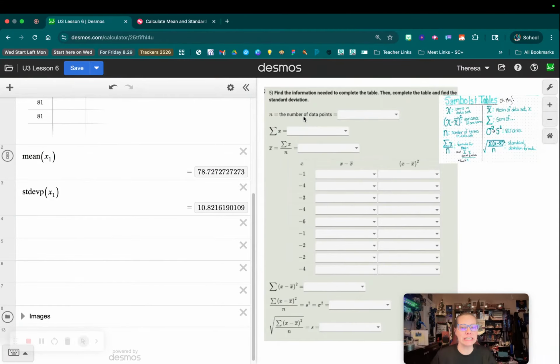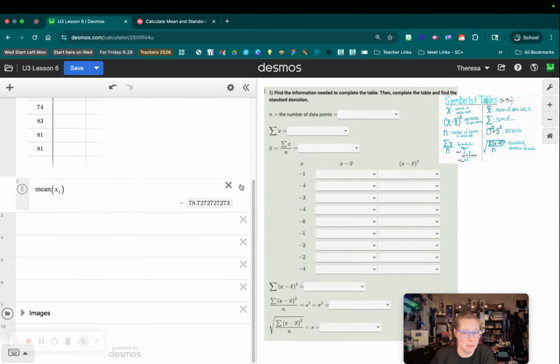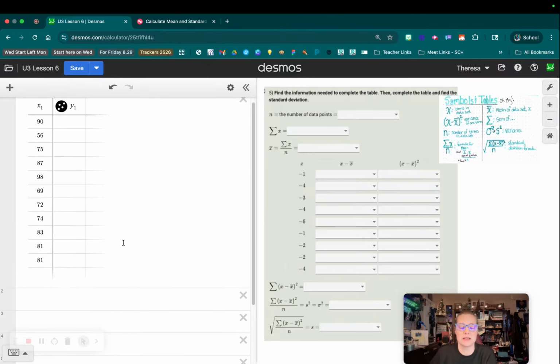So now we're looking at question 5, which has the big table. But notice it still asks us for the mean right here, X with the bar over it, and it still asks us way down here for the standard deviation, S. So we're actually going to use the same process. It says find the information needed to complete the table, then complete the table and find the standard deviation. So this is just all the steps needed to do the math.